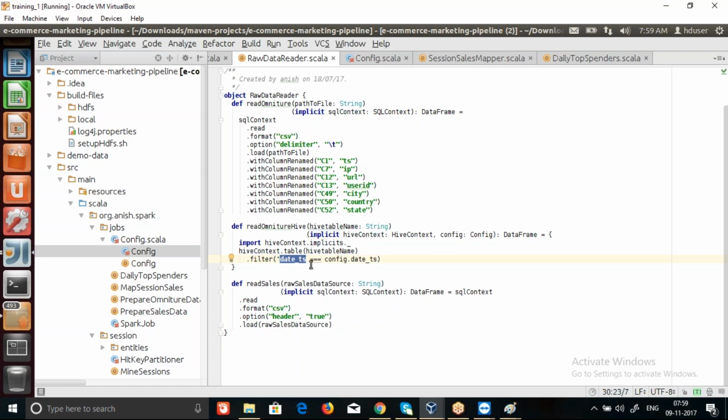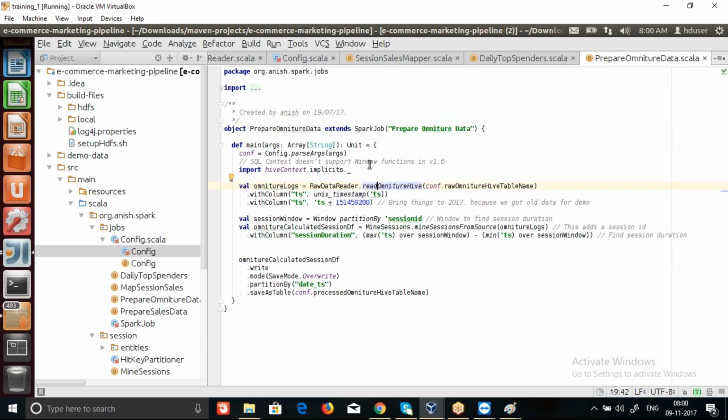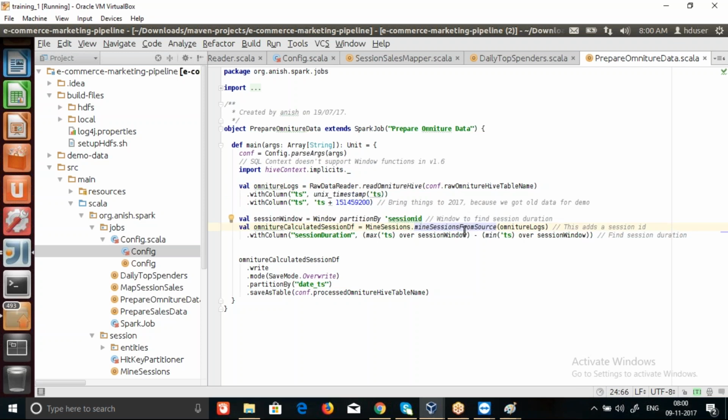How we are specifying it through config again. Prepare omnichannel data reads that timestamp from the configuration. As I said, this was our old data. For demo purpose, we have to modify the timestamp. If you remember, that's what it does. And sessionize is also done here. You can go through this. The sessionization is also done. It's a bit of code you have to go through.